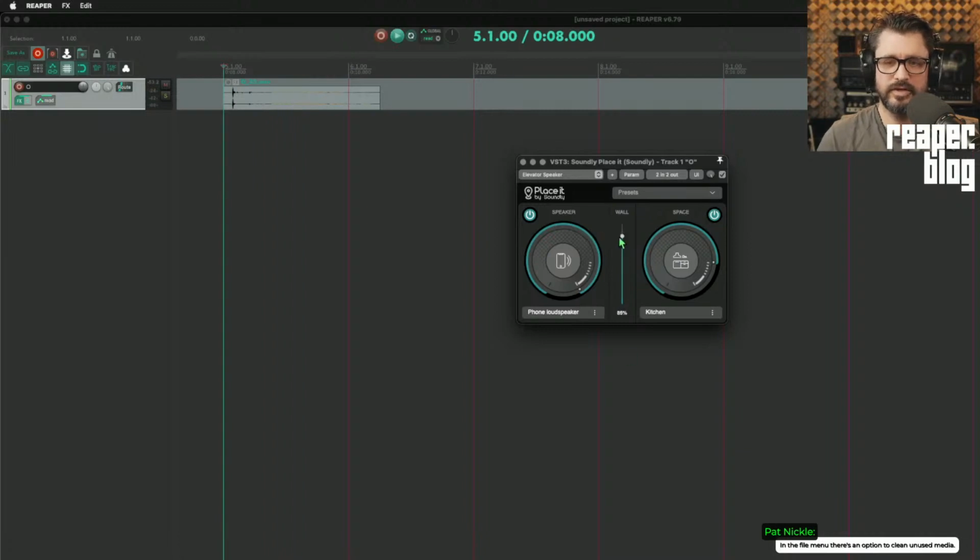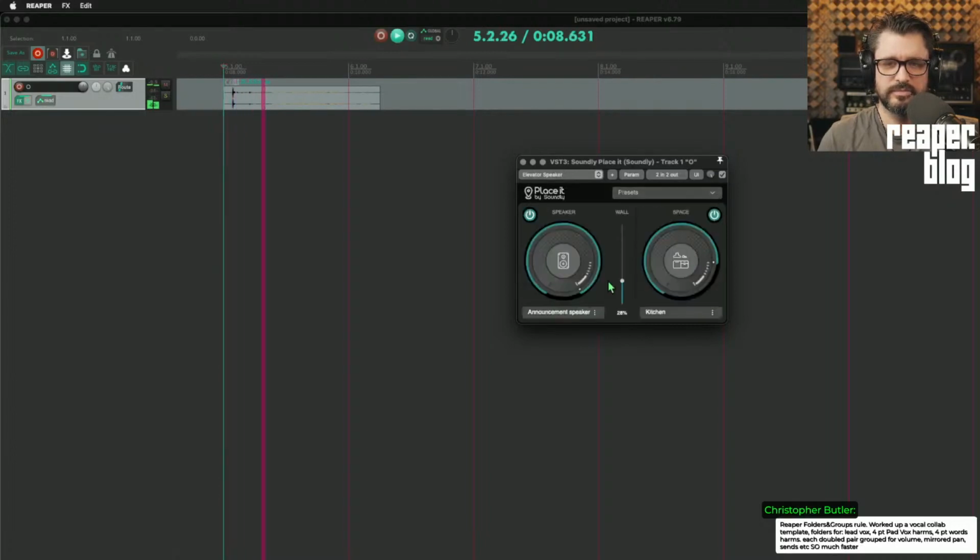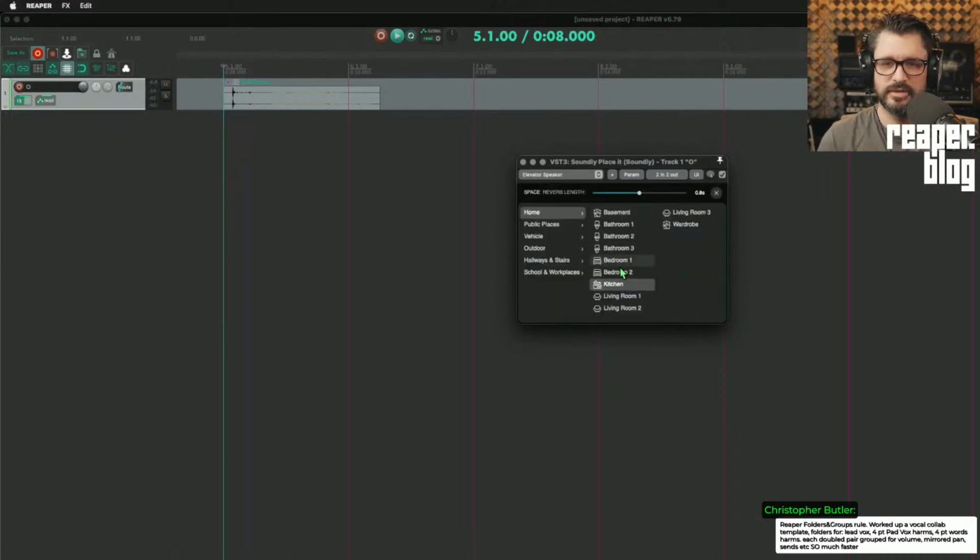Oh, and so I thought this was a proximity to wall. It's actually how much, what's the word? There's a specific word for this. It might be occlusion. Okay, so let's do a radio announcement. No, let's do an announcement speaker. And let's do an outdoor between buildings.